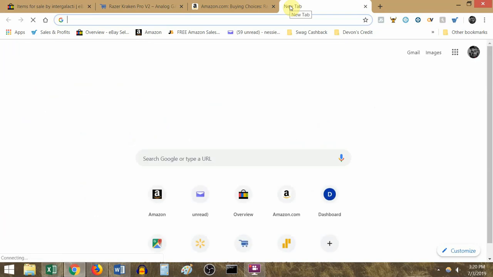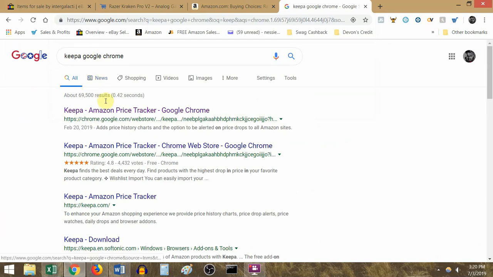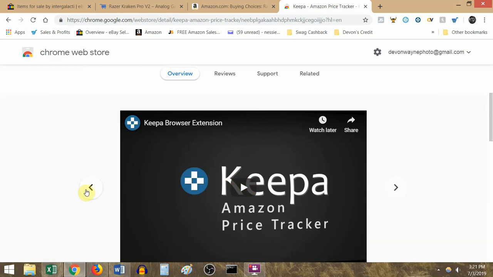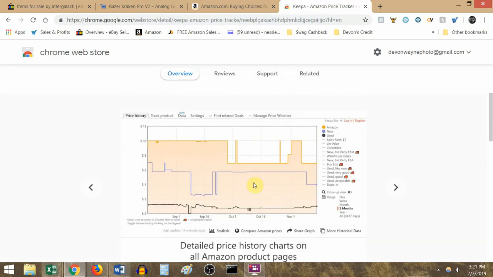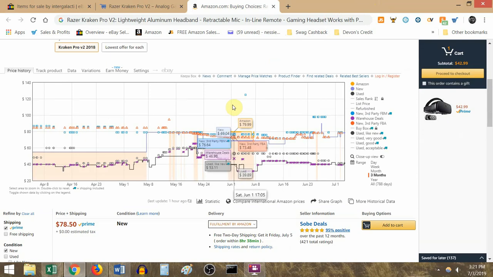So Keepa Google Chrome. Go to the Google Chrome web store, chrome.google, and you're going to install it. Mine says remove, yours will say open or install. You're just going to simply install it, and you're going to have this Keepa graph for free installed on your computer to analyze how many sales it has gone through.